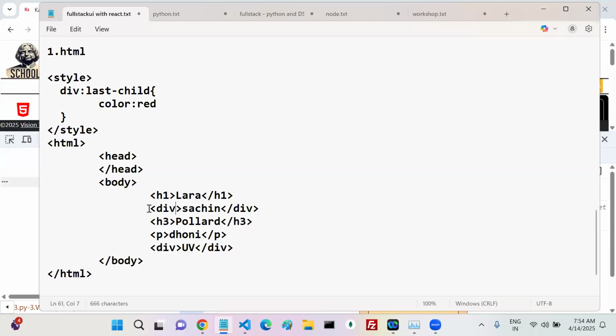Is it the first child of any parent? No. Is my Sachin the first child of any parent? No, right? Who is the first child? h1, Lara, is the first child, right? Yes or no? So don't think of div. Usually the first child is h1, Lara, right? Yes.